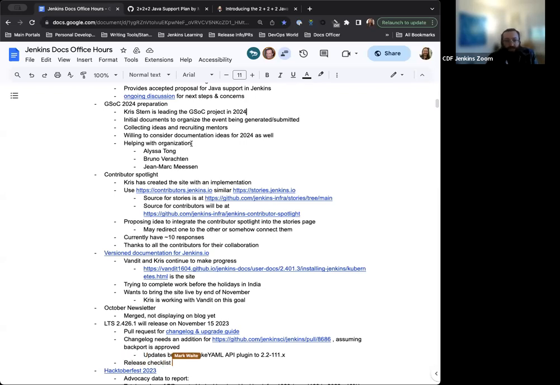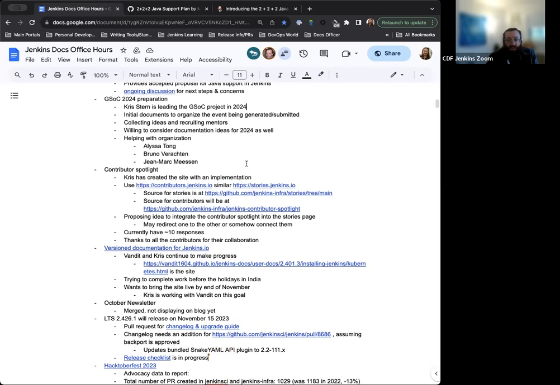They're collecting ideas, recruiting mentors, normal GSOC prep. And if we have any documentation ideas for next year, they're willing to consider that as well. And of course, not doing this alone, this is done with the help of the additional organizers, Bruno, thank you, Alyssa Tong, and Jean-Marc Meessen. So, as always, thanks to everyone for their work and dedication to Google Summer of Code.